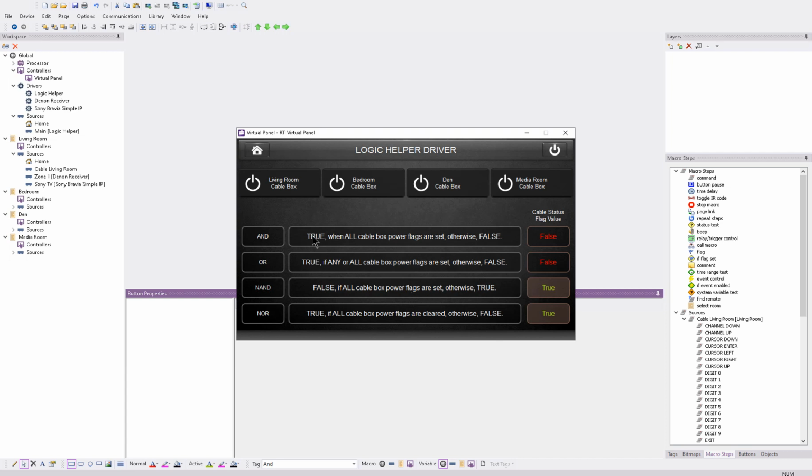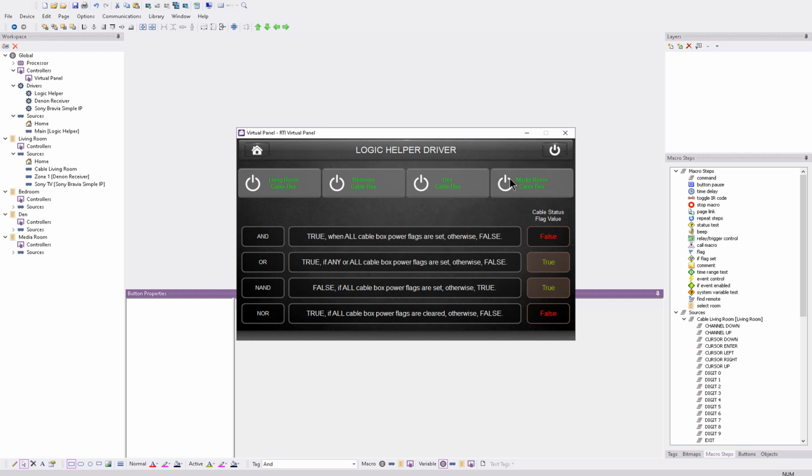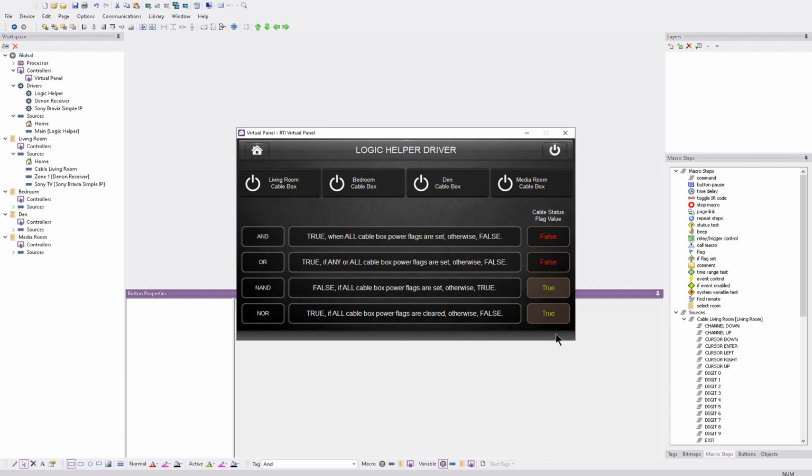How do we make this false? If all the cable boxes are on, then the NAND statement becomes false. Otherwise, if any of them are off, it becomes true. The NOR statement, which is currently false, is true only when all the cable box power flags are cleared. Otherwise, it's false, which it is now. So the only time the NOR operator is going to be true here is when all of our cable box flags are off.